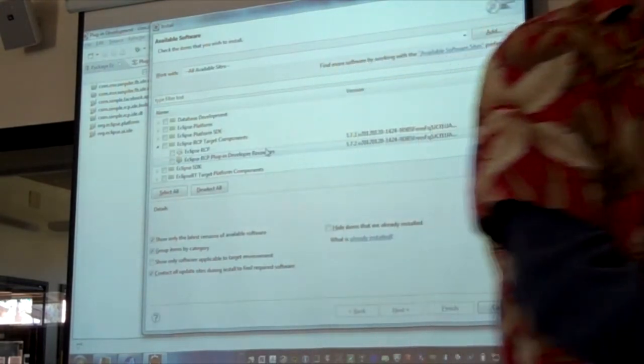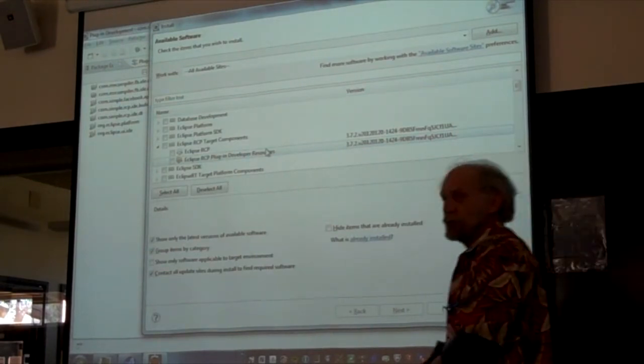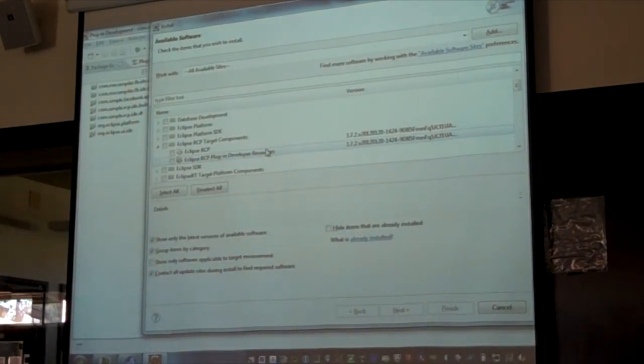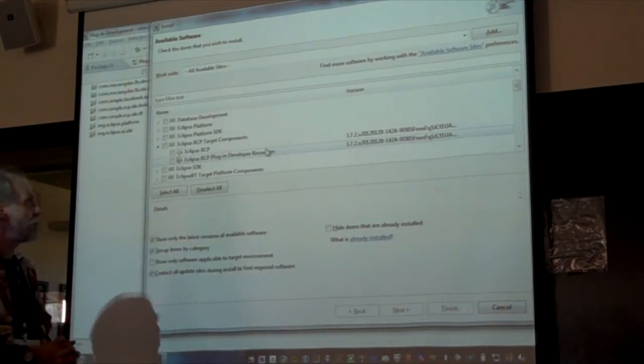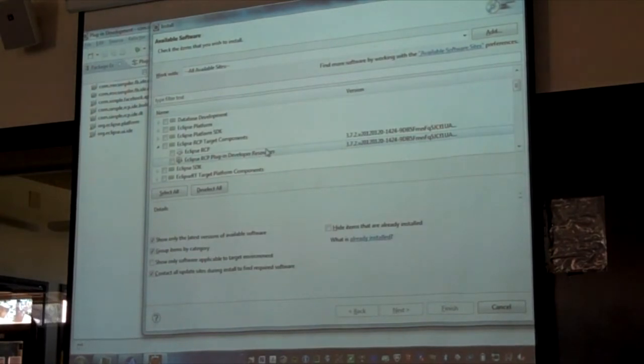So one of the religious wars, for those of you who aren't familiar with open source, there are religious wars. And one of the religious wars has to do with which Subversion plugin you use. One is called Subclipse, and one is called Subversive. Subversive is the one produced by Eclipse, and that is therefore the one that I use. I've seen Subclipse, and it has some very nice features, but I prefer to stick with Eclipse plugins. Again, they're funded by IBM.